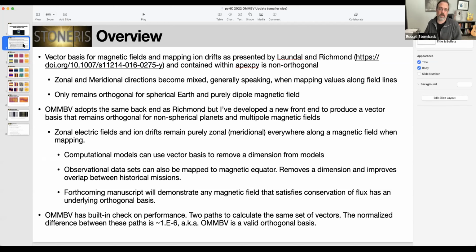OMMBV adopts the same kind of mathematical backend as the Richmond paper previously, but I've developed a new front end to produce a vector basis that remains orthogonal for non-spherical planets and for more complicated magnetic fields. And the way I'm doing this is I use field line tracing to identify the apex location of a magnetic field, or the highest altitude of that field with respect to the Earth.